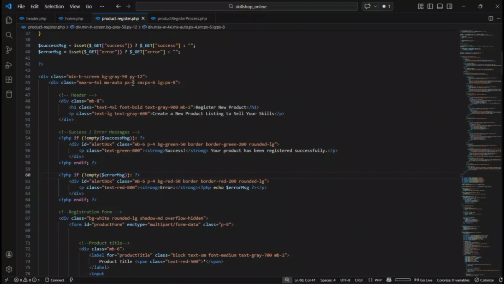Then we have the padding, px-4, which adds padding horizontally on small screens. And then I have sm:px-6, which means on small screens and above, the padding increases. And then for large screens, we use lg:px-8, horizontal padding 8. That means it's even more padding. So this is a responsive spacing control.